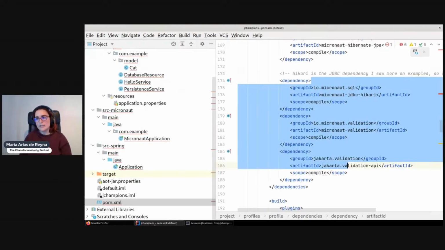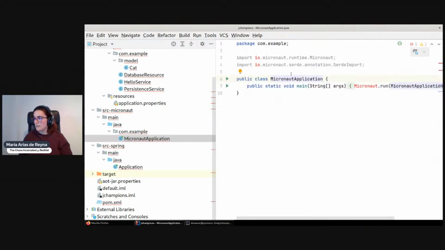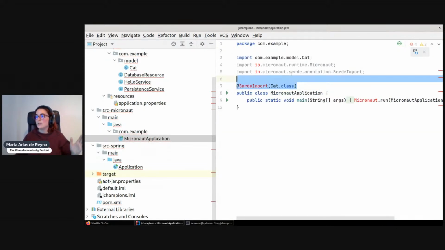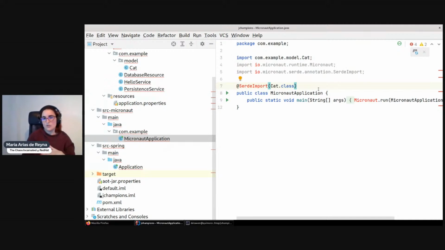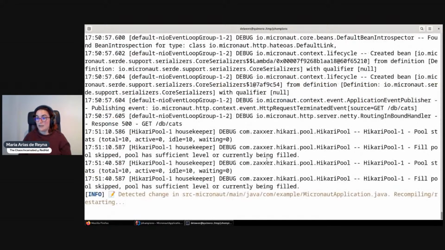Oh, it's not working. Why is it not working? Well, because here I have to add serde import, because I should add a specific serialization annotation to the cat entity, but as I want to keep it completely agnostic in MicroProfile annotations, then I can add it here, which is not the recommended way, but you can add it. So this is one of the things that Micronaut is adding specific stuff on top of MicroProfile that adds more features, but in the end, I have to change things.